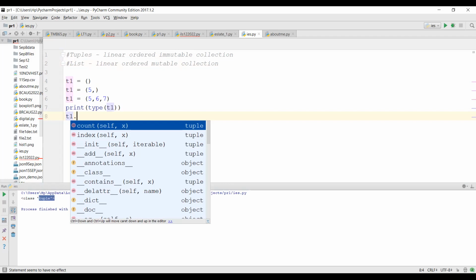Count will tell you how many occurrences of X there are. So if I say T1 dot count 5, it tells how many 5s are there in the tuple. And index will tell you the index position of X. So if I say 5, you get index 0. Count 1, index 0, right? Same thing we have in list also.